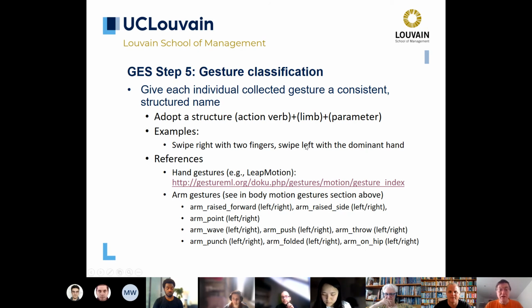Anyway, on this website, all the gestures of the human body are classified with a name that always adopts a simple sentence, which is a verb, an action one. What kind of limb is it related to? And maybe some parameters like raise my hand forward, backward, right, left, or a combination, or punching, folding, on top, throwing. So all of these gestures need to have a classification.